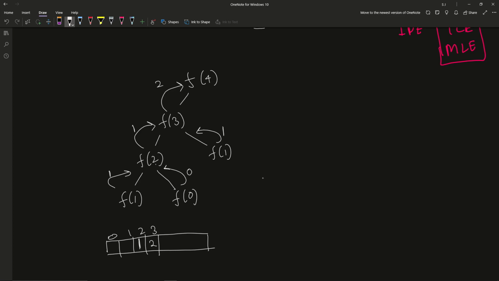Okay, return 2. Now f of 4, will it also call f of 2? I would say yeah, because i minus 1 is 3, i minus 2 is 2. It will call f of 2. Now you will see that you already have the result for f of 2 stored. So why recompute? Just use that here. Your stored result was 1, and it will return 3. So you have completely eliminated many computations.